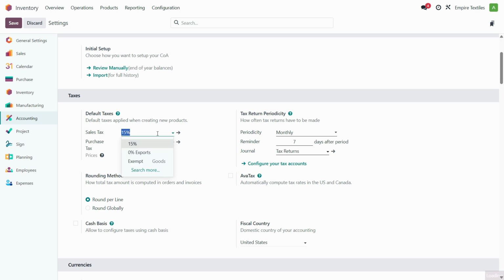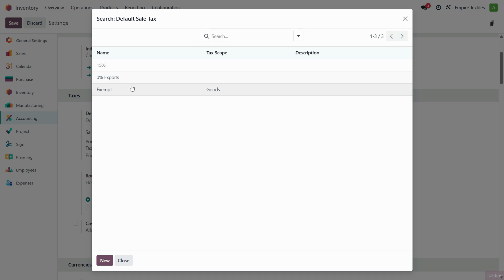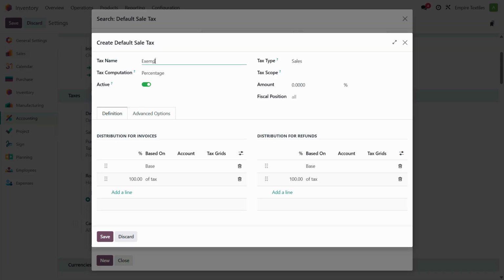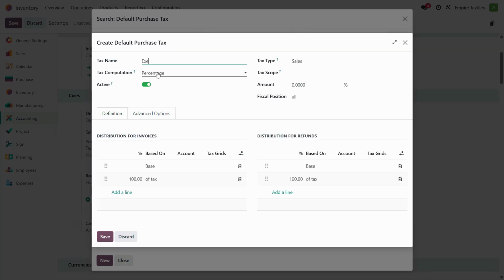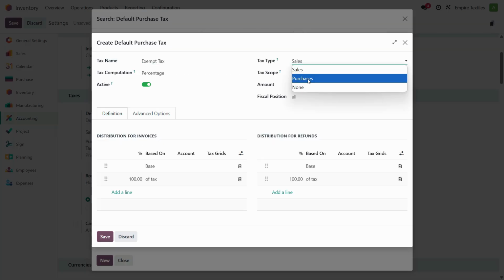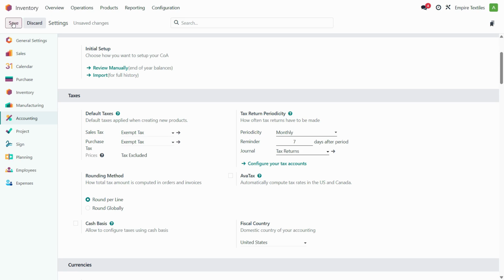So what we need to do is just create one. I've already created one, but just for the sake of your understanding, I'll just create it again. Click on search more and click on new from here. Just name it as, let's say, exempt tax. It will be percentage basis, 0% on sales, and just save it. And we can link it here. Same goes for the purchases. Click on search more, click on new, write exempt tax. It's on purchases, so change it to purchases. It's 0% and all set. Click save and just save it.